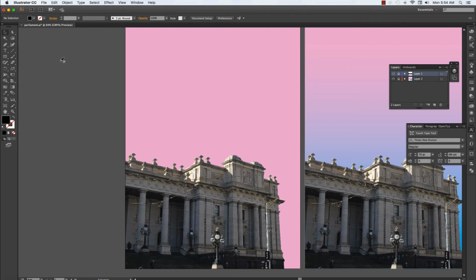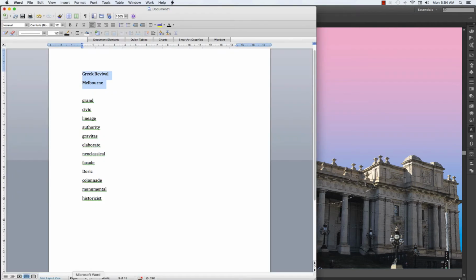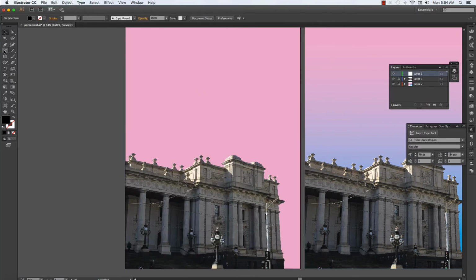Righto, it's time for us now to apply some type to our poster. So let's lock the figure and the ground and make a new layer on top. And I've already created a Word document with all my information. So it includes the title, Greek Revival, and the word Melbourne. I'll just copy that, go into my new layer, just click on the document and Command V.